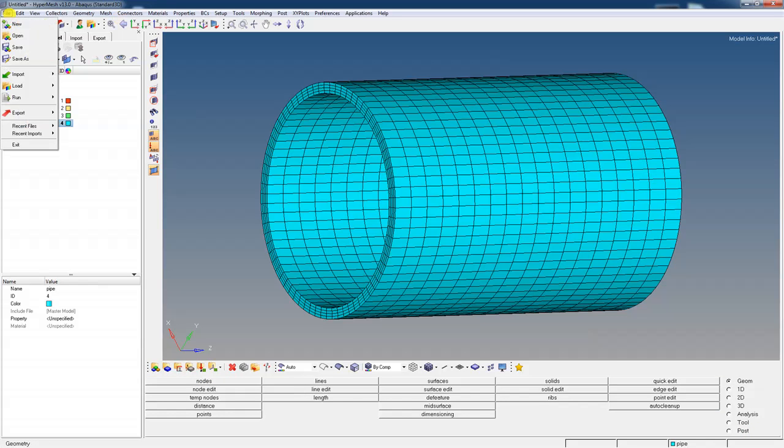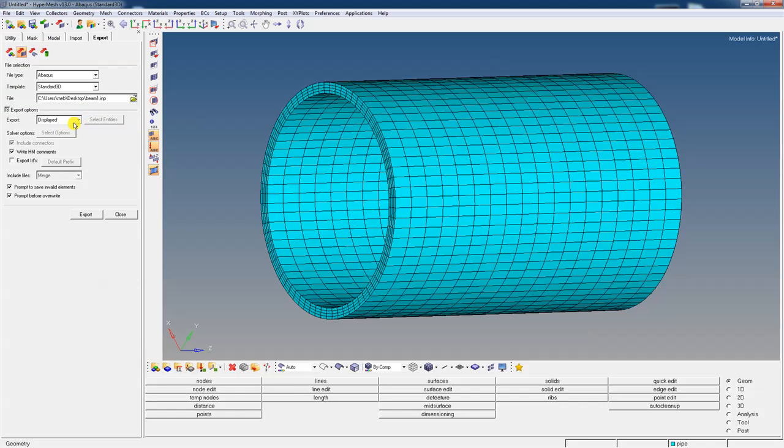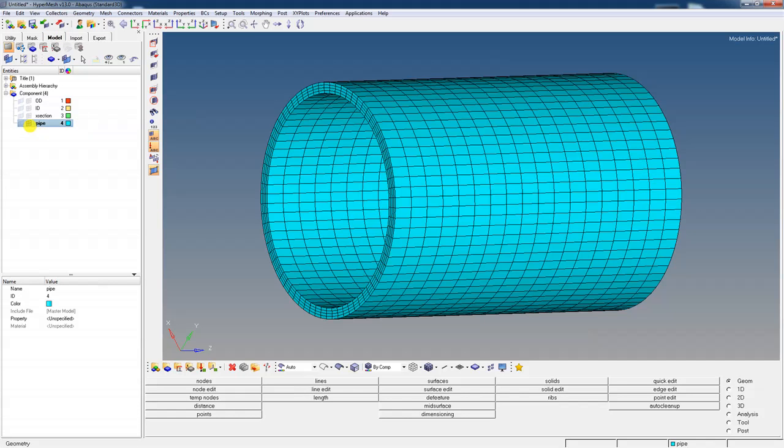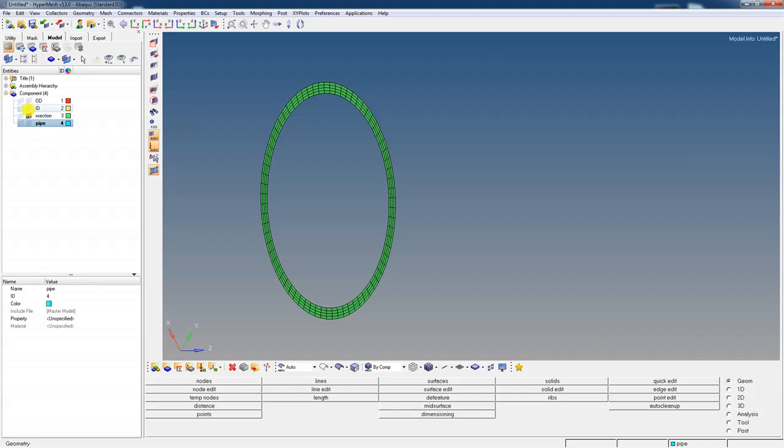And I'm going to export a solver deck, and let's call this pipe 1 with, I'm going to call this a coarse mesh. Going to output only what's displayed, and I'm going to hit export. Okay, so let's save that to my desktop. Let's go back to the model, and I want to do this over again.